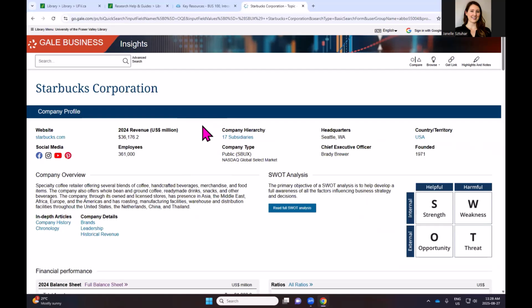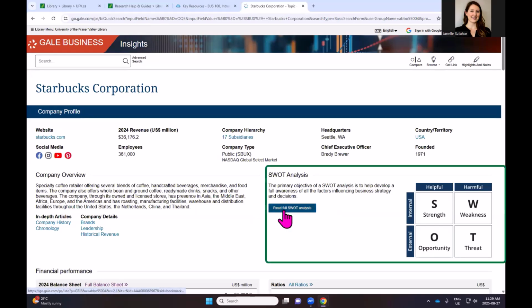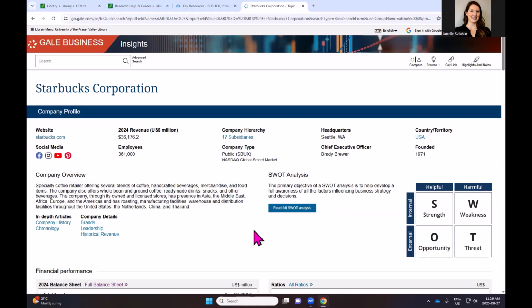It says company profile. We have some very basic information up here at the top of the page, headquarters, CEO, all of that stuff. So again, very basic. There is a SWOT analysis here. You could use that as the basis for creating your own, but you do need to create your own SWOT. So figuring out what you think the strengths, weaknesses, opportunities, and threats are for Starbucks, for example.